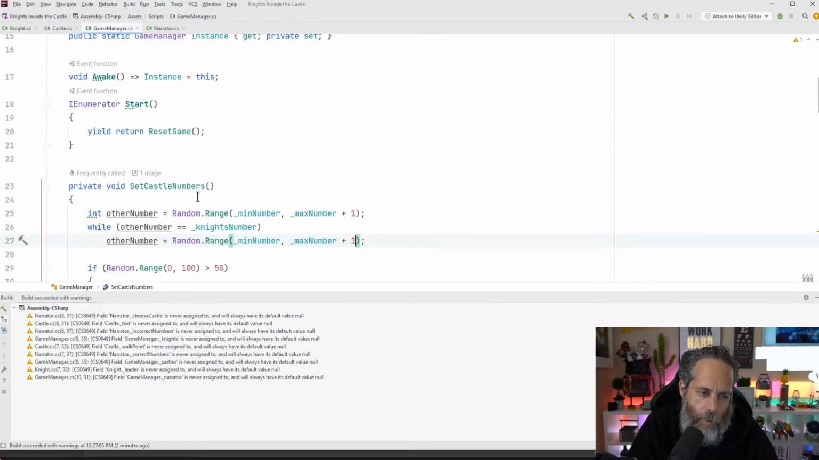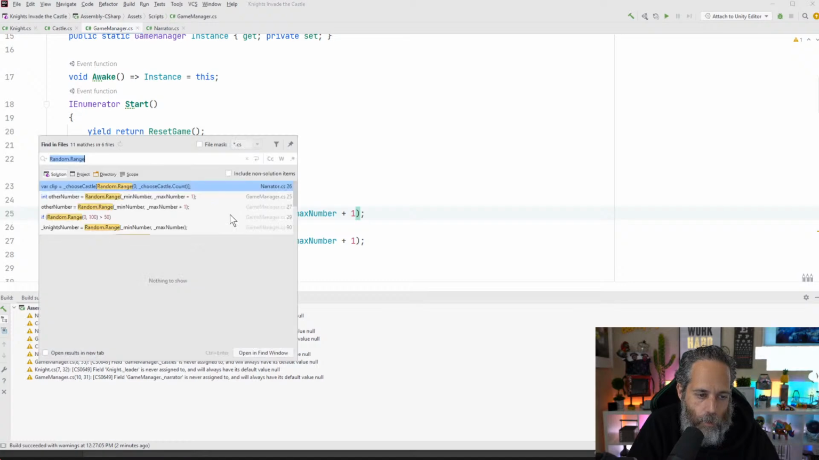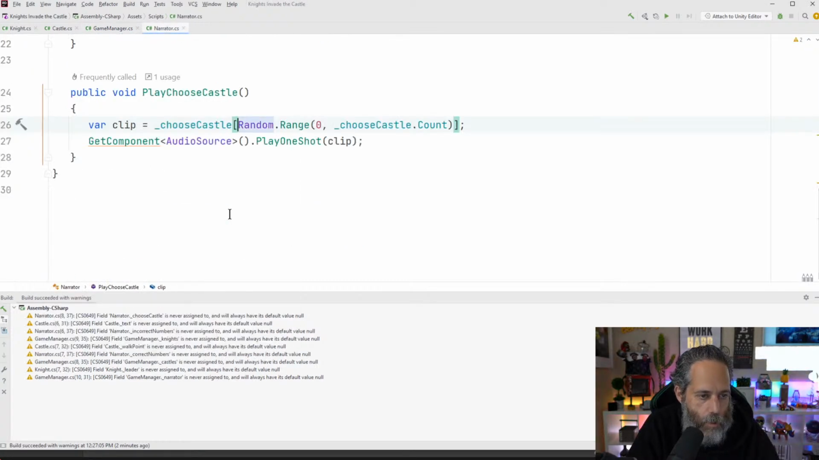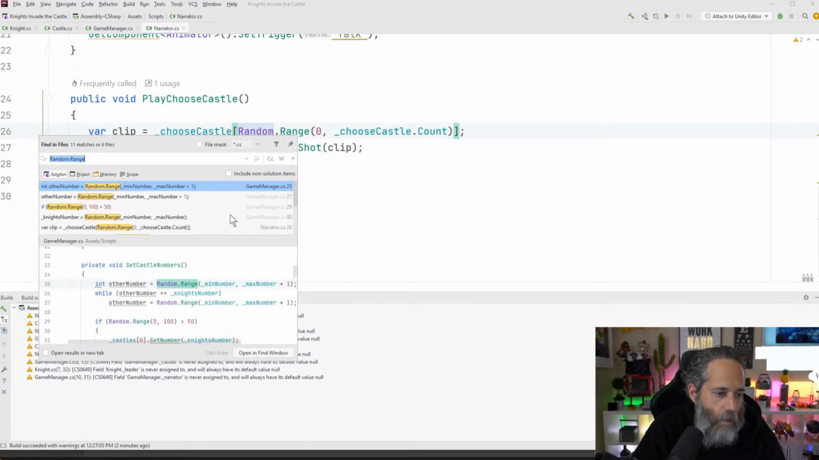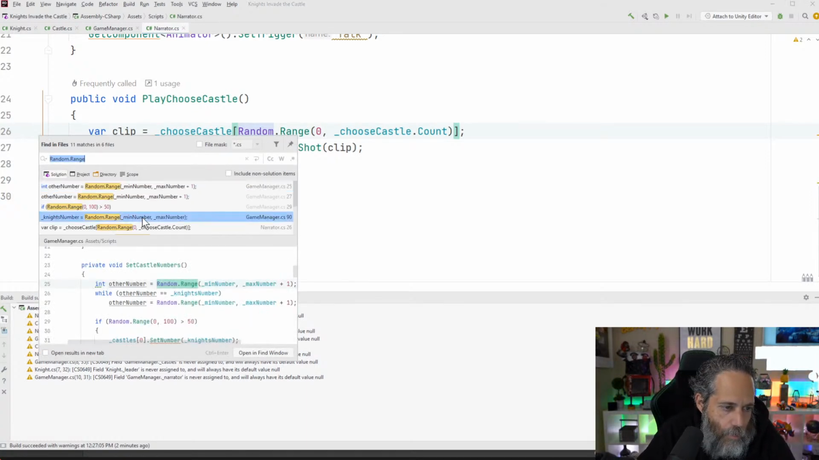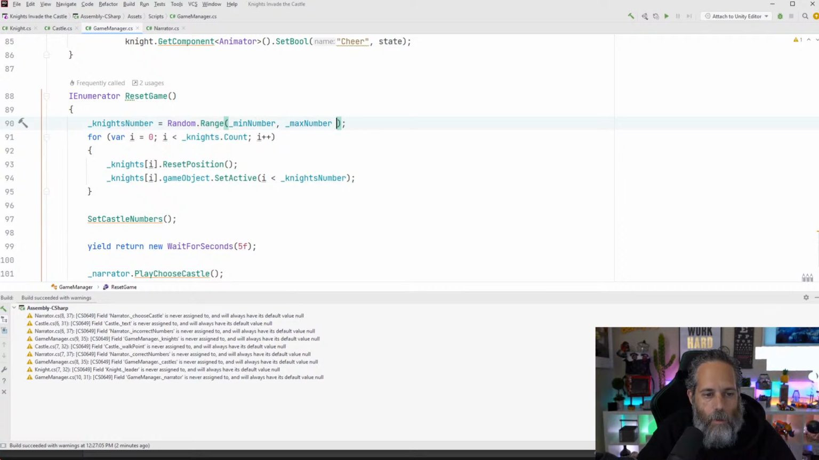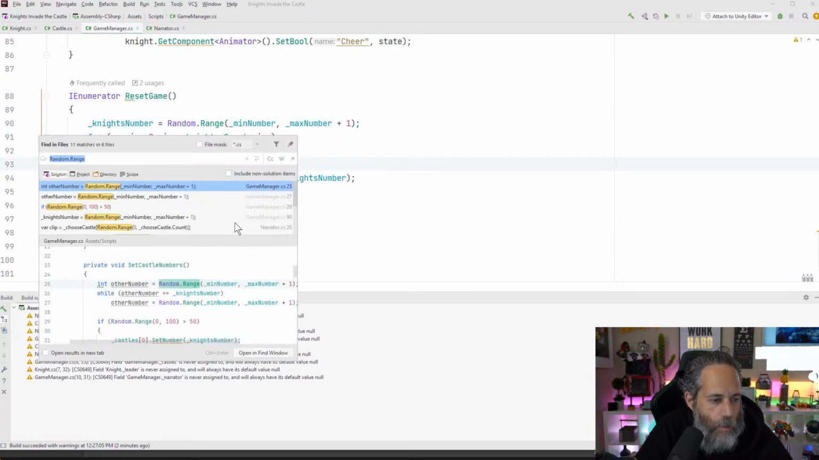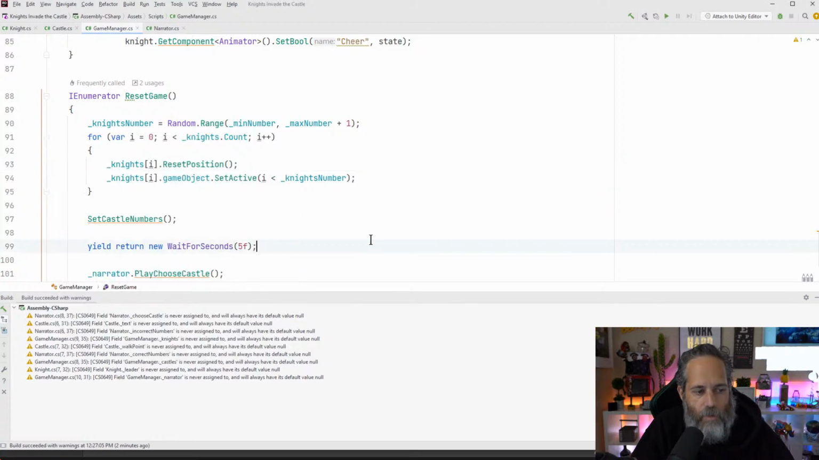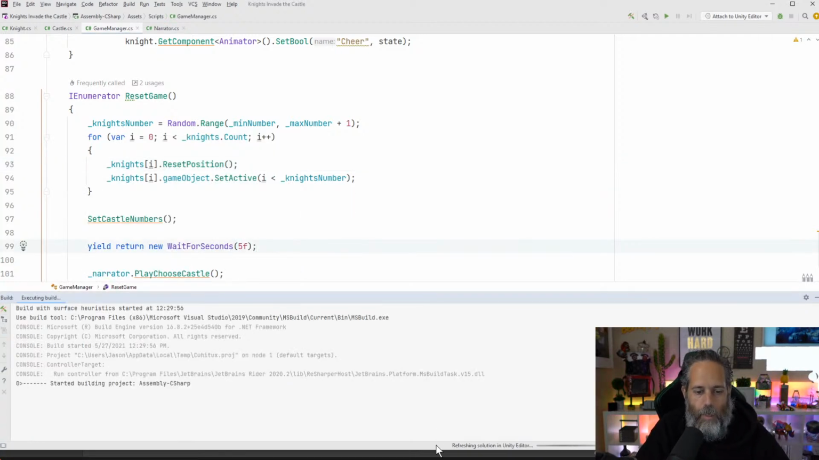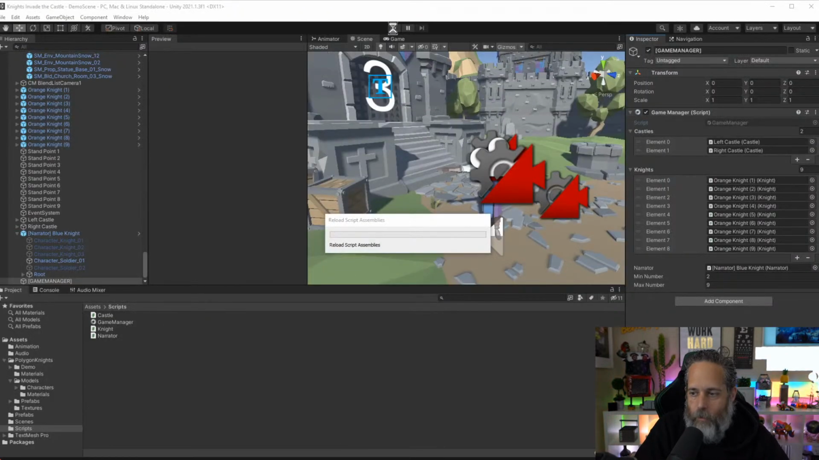Are we doing a random range somewhere else? I think so. Let's search for where we're doing another random range. Control Shift F, random.range. So we're looking through the max number here for knights as well. Just saying plus 1. Any others? Knight number, and then this is all other stuff that's not ours. Okay, cool. So we'll do the build, and I think we're good. Let's hit play and try it out. I think we've got a game.